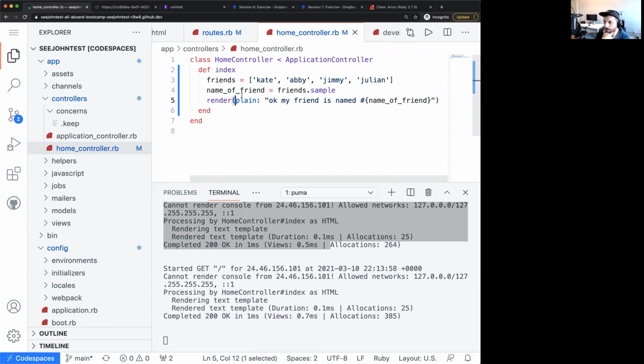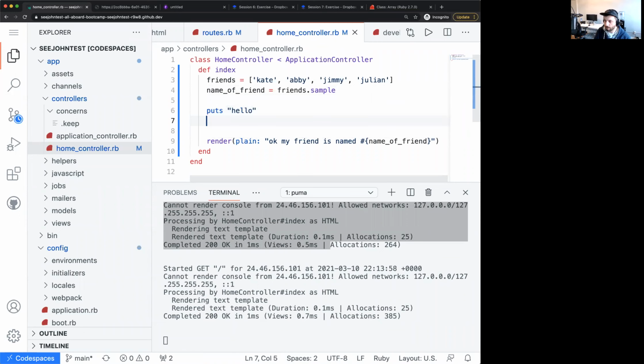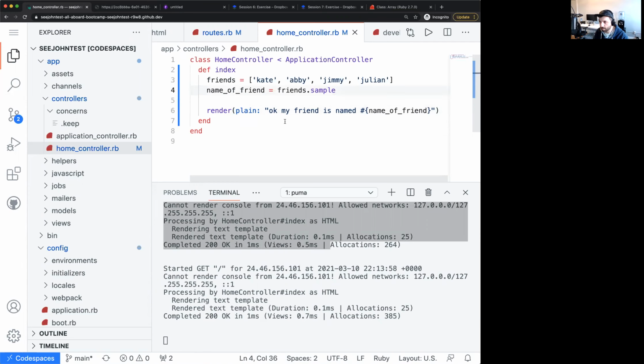So they're optional, just like all methods. If I want to say puts hello, that's actually a call to a method called puts. You could write it like this, like we talked about earlier. Same thing here. Render doesn't need these, they're optional. But I really wanted everyone to be aware of the fact that render is just a method.